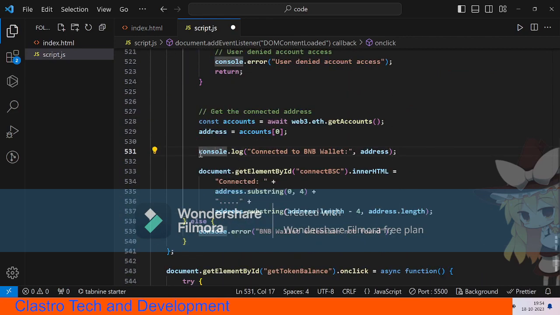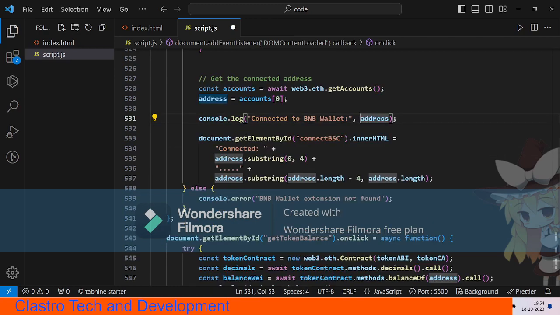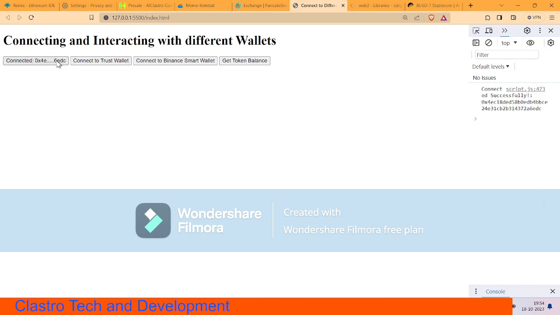And then we do the common thing, we are just logging the address, and then just like we did in the MetaMask, we are gonna fetch a substring or a part of the address, the first four letters and then the last four letters, and put it. So if we connect, you can see this thing happens, which is the same as the MetaMask.